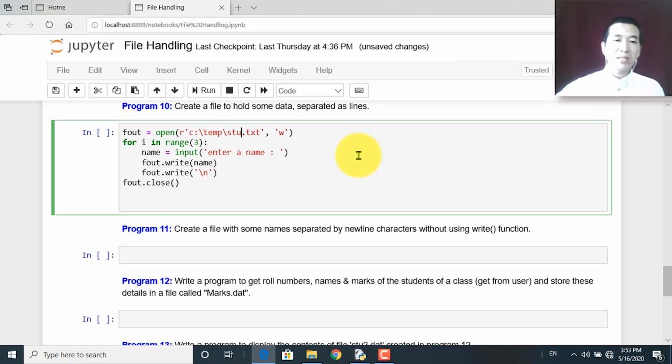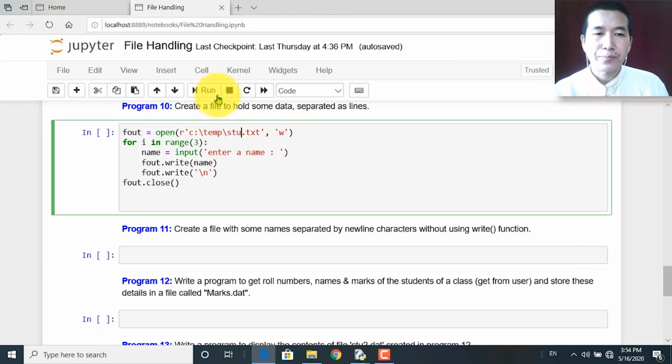But if I do it like this, just a while back we had one program which created a file by the name of stew. So if you keep the file mode to W, this new stew will altogether replace the old content or the earlier file of stew.txt. It will replace. If it's not there, it will just create. So we'll just check it out.